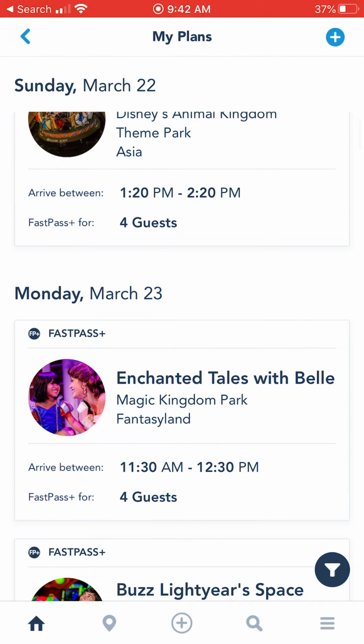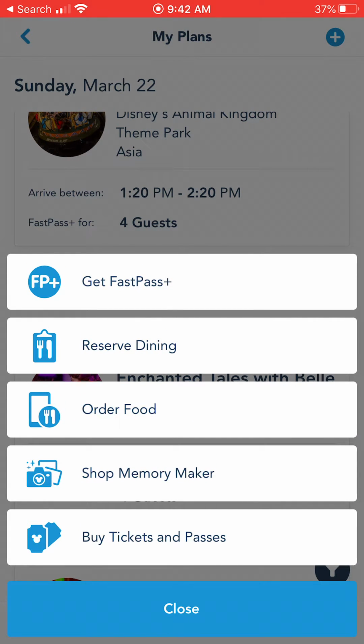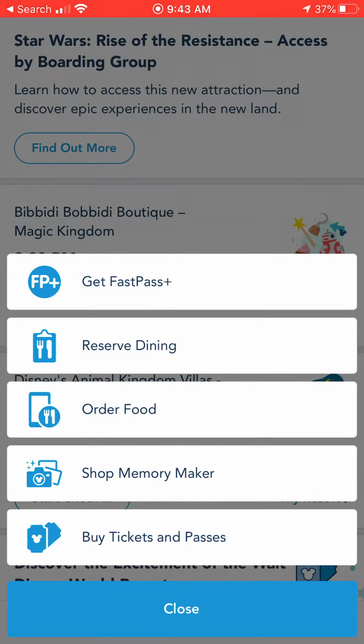The next thing I'm going to show you is this plus sign. It's going to give you options to get fast passes, reserve dining, order food, shop, and Memory Maker. One of the biggest things you're going to do is get fast passes, so I'm going to show you that exact process. If I've booked your vacation for you, I will have made all your fast passes, and after your 3rd fast pass is used, as soon as you magic band in, you can get a 4th fast pass.